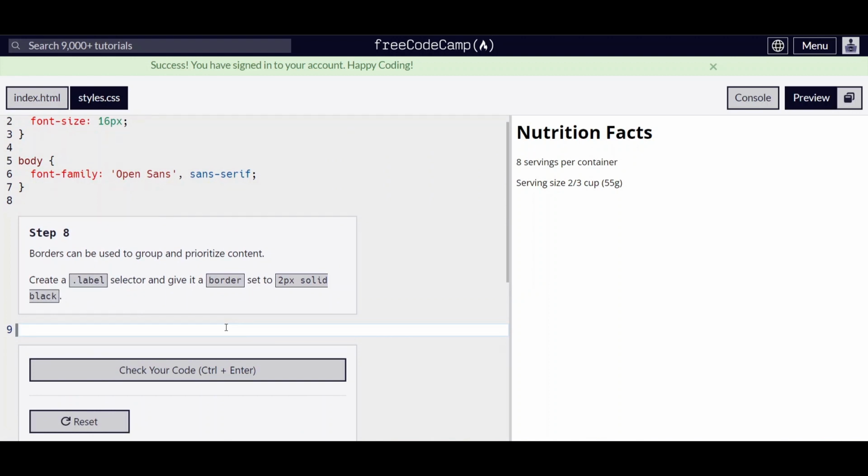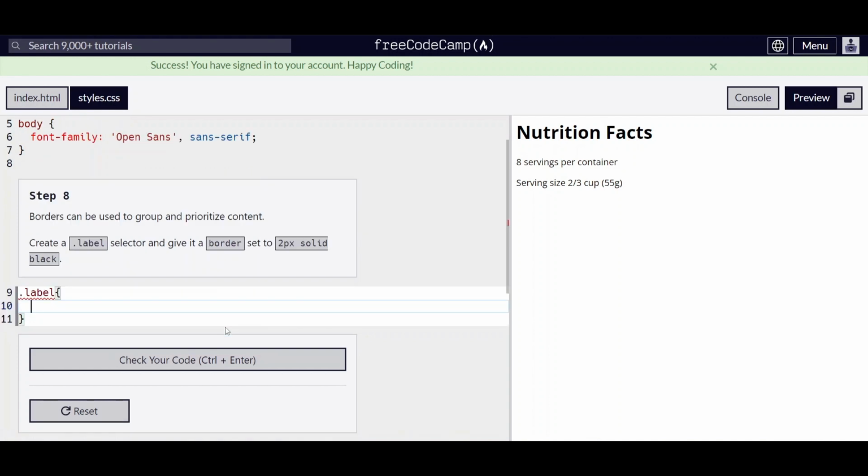Step 8, borders can be used to group and prioritize content. Create a label selector and give it a border set to 2 pixels, solid black.